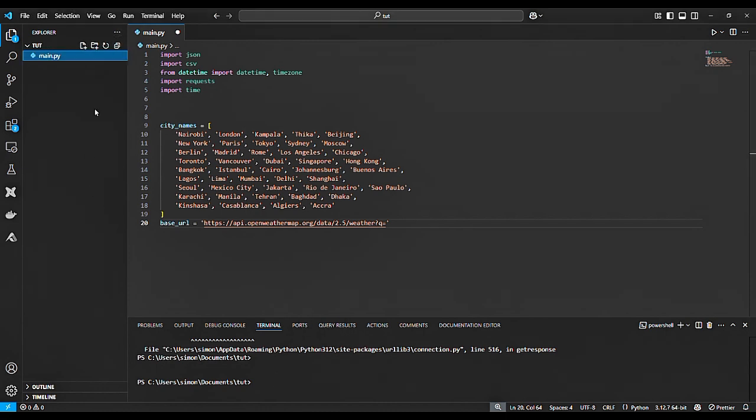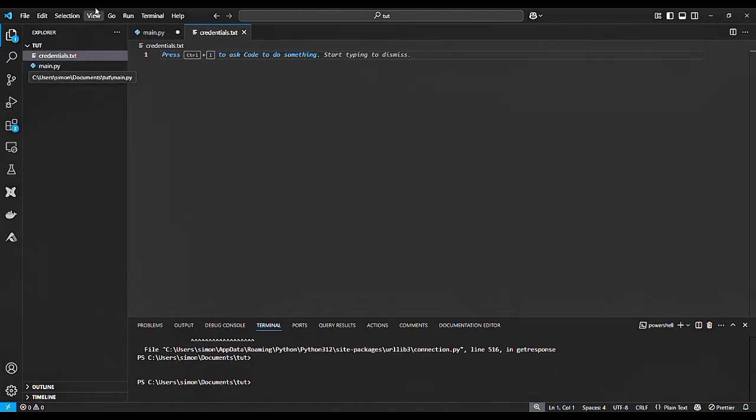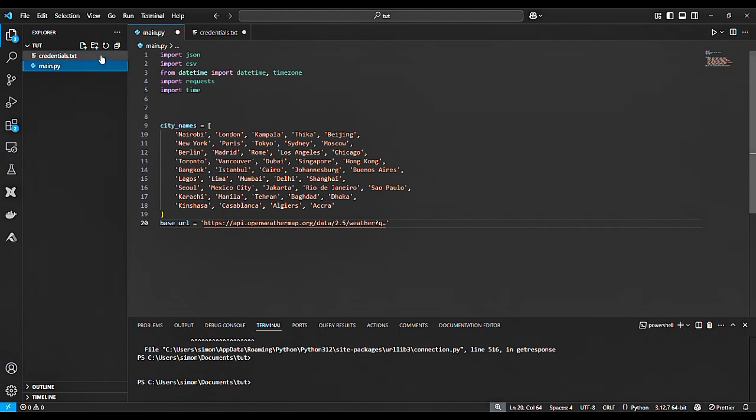I will name it credentials.txt. This is where I'll be saving my API key. As you have seen the API key, I'll just copy it here. And that's my API key, and I'll save it.